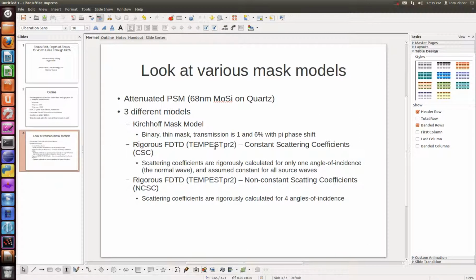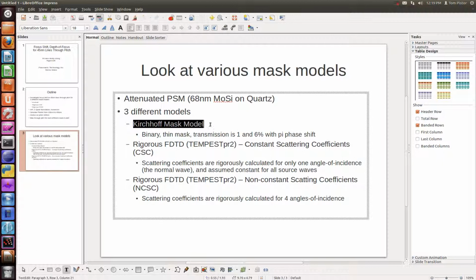So the various mask models are attenuated PSM. Well, they're all attenuated PSM, but the first mask model is a Kirchhoff mask model. And in the Kirchhoff mask model, it's a binary thin mask model, and the transmission is either 1 or it's 6% with a pi phase shift.